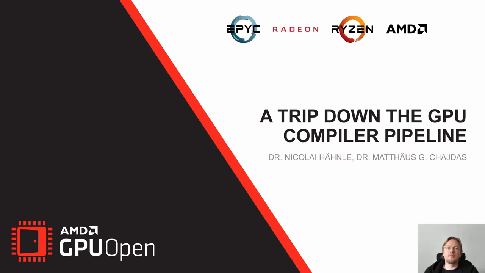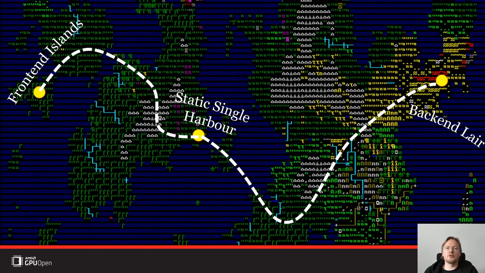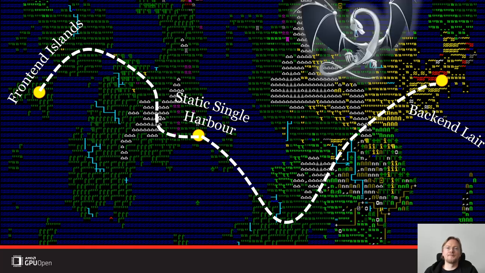I'm Mateusz, a developer technology engineer at AMD, and together with my colleague Nikolai, who works in the shader compiler team, we're going to walk you through the whole shader compiler pipeline from high-level language source code down to ISA. We've split the talk into three separate parts. The first one is about the front end. Then we'll talk about static signal assignment, and eventually our journey will take us to the backend, where all of the dragons live and where the ISA gets generated.